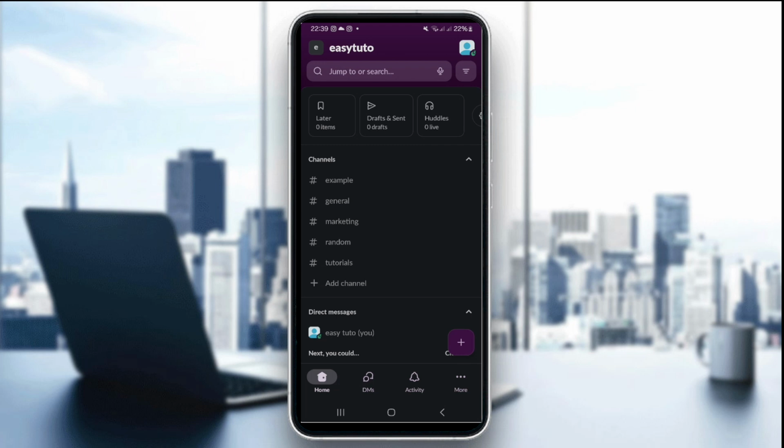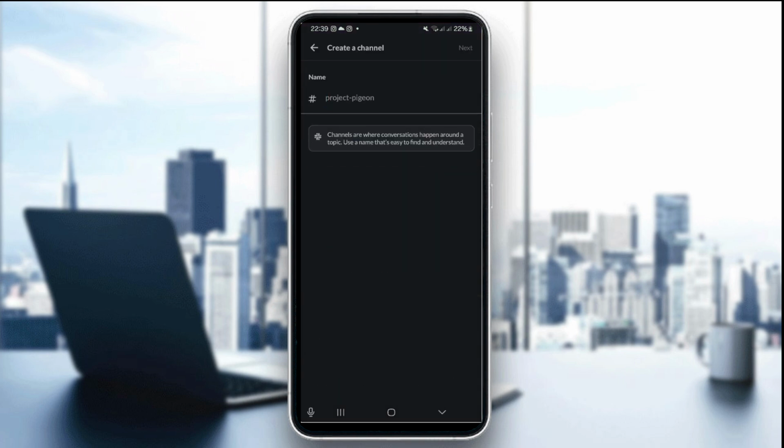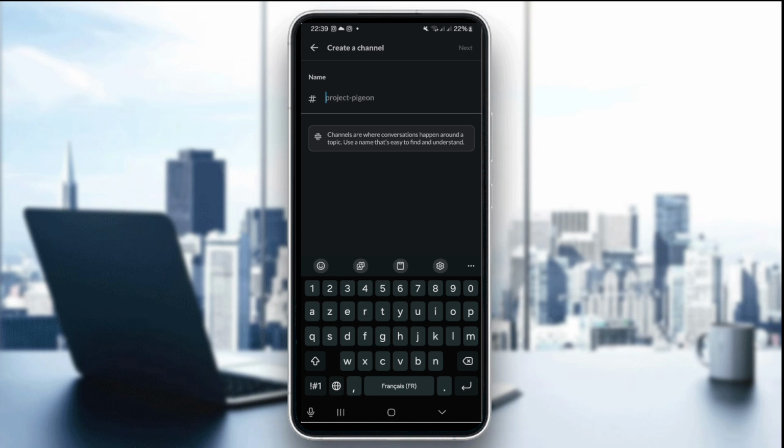And the third step is to create or join a workspace. If creating a new one, give it a name like marketing team or startup devs. You can do that by clicking on the plus button and clicking on channel. And here you're going to choose the name for your channel or workspace. You can also invite teams by email or copy the invite link.